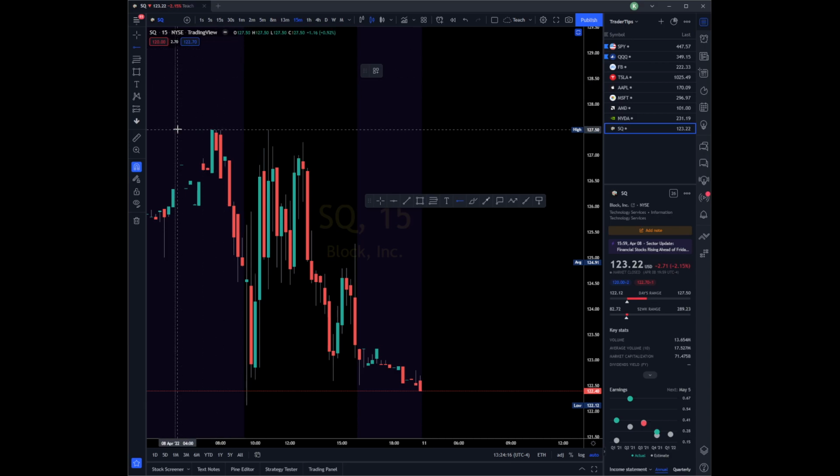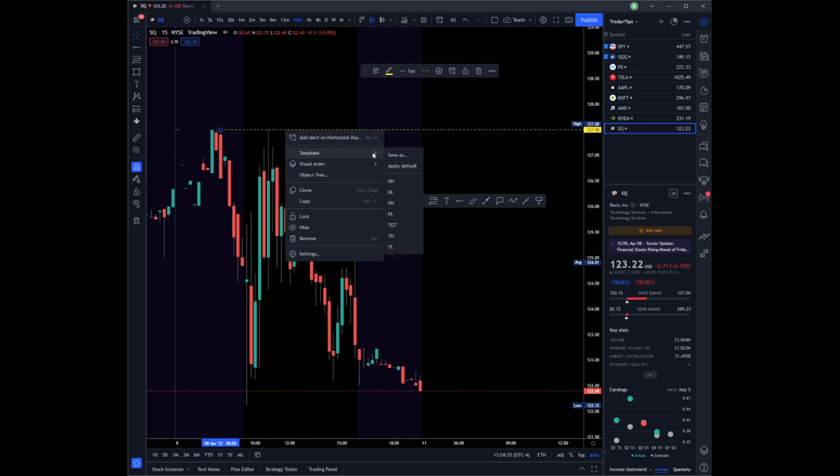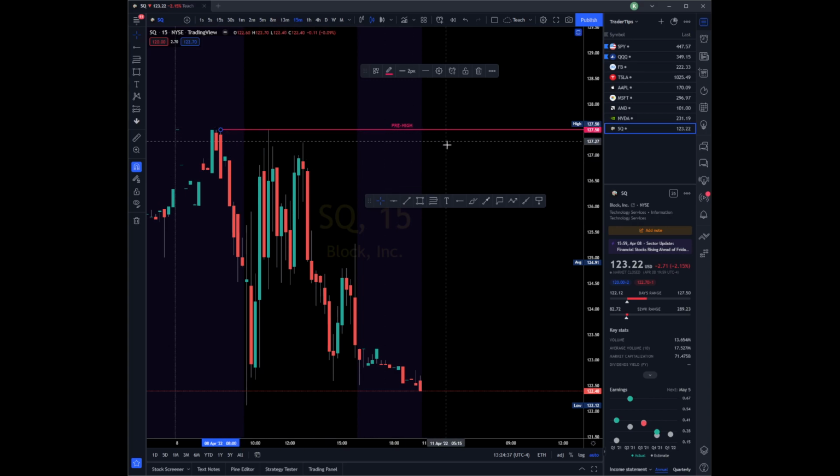This is the high, the price that it traded at 4 in the morning here. You catch a little gap up there, 127.50. High of this candle, 127.49. Next candle, 127.49. High, 127.50. So 127.50 is the high, so by definition, that's the pre-market high. So we right click and we say PH.